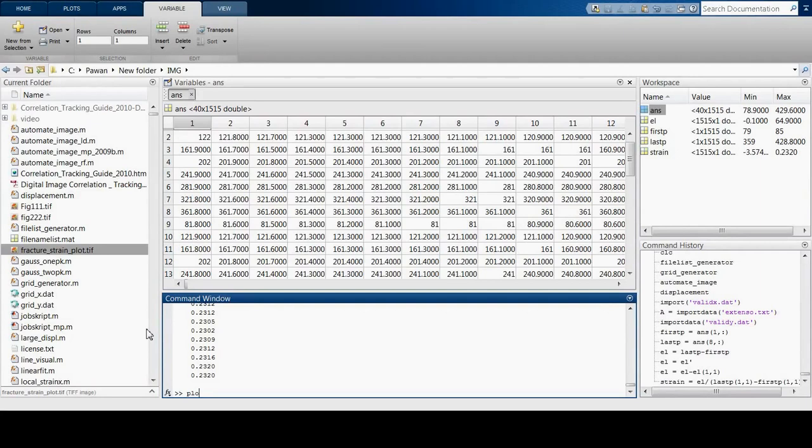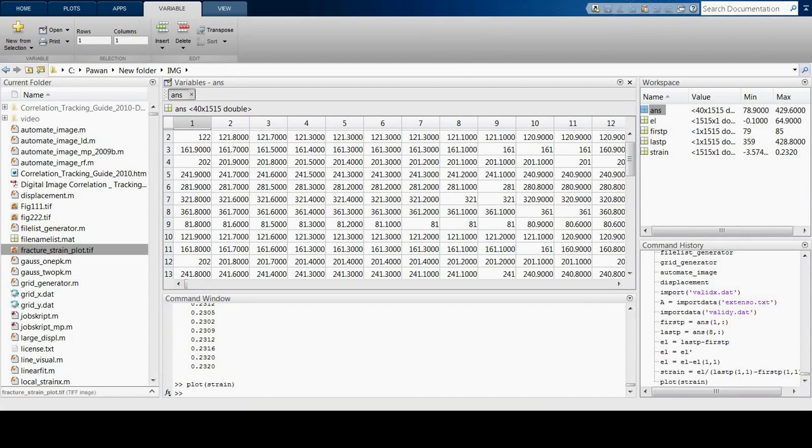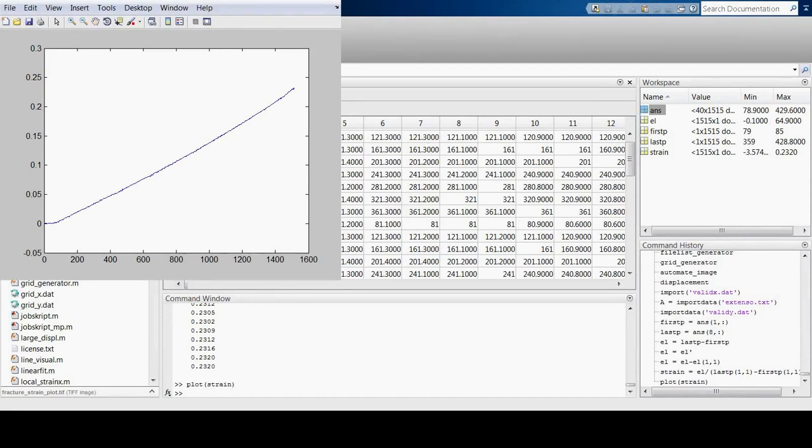Now let's plot the strain. Let's add this. The end result is this. This is the plot of strain on the left side of the whole grid. Similarly, you can do it at different points on the grid, and you'll get different values of strain depending on where the fracture is. Okay, thank you.